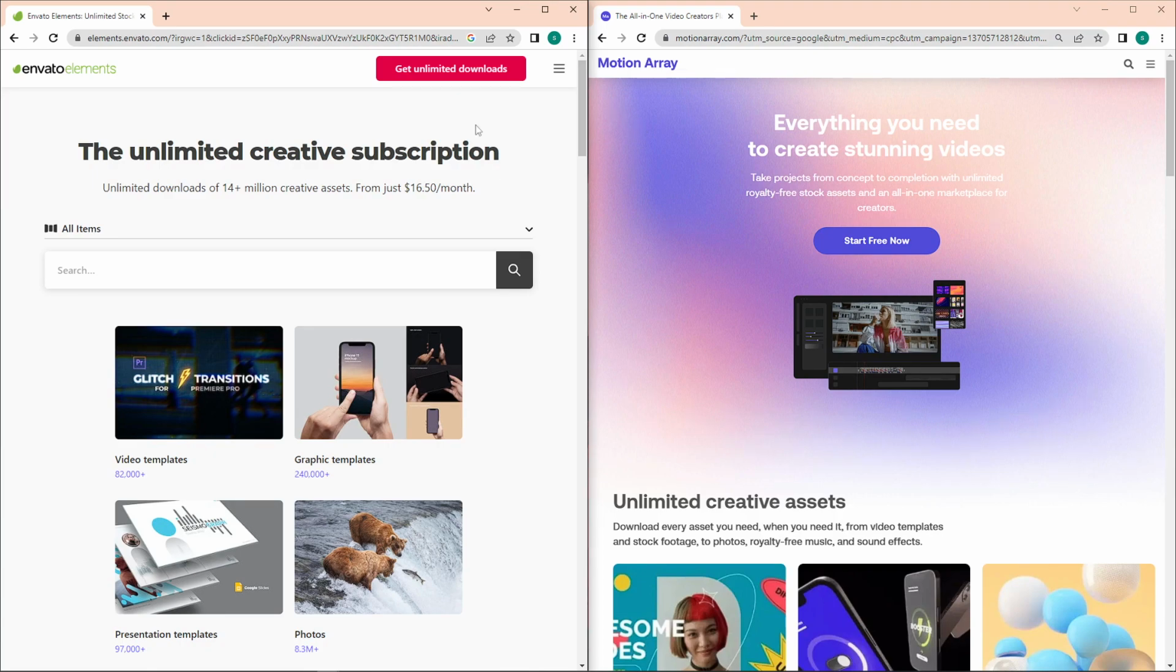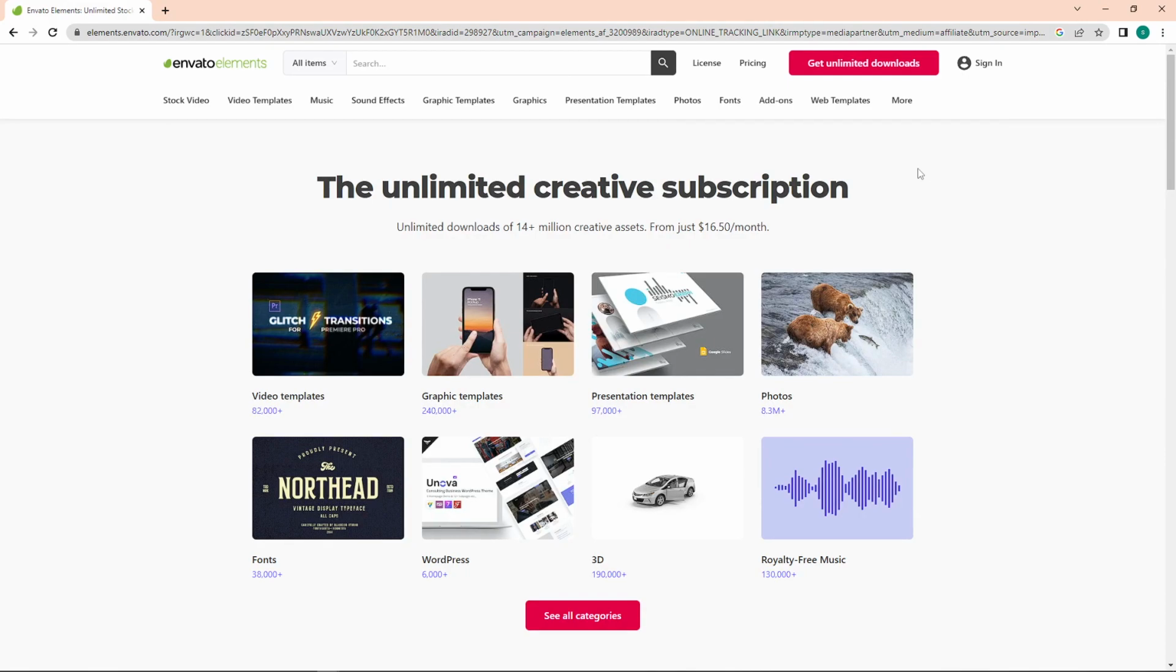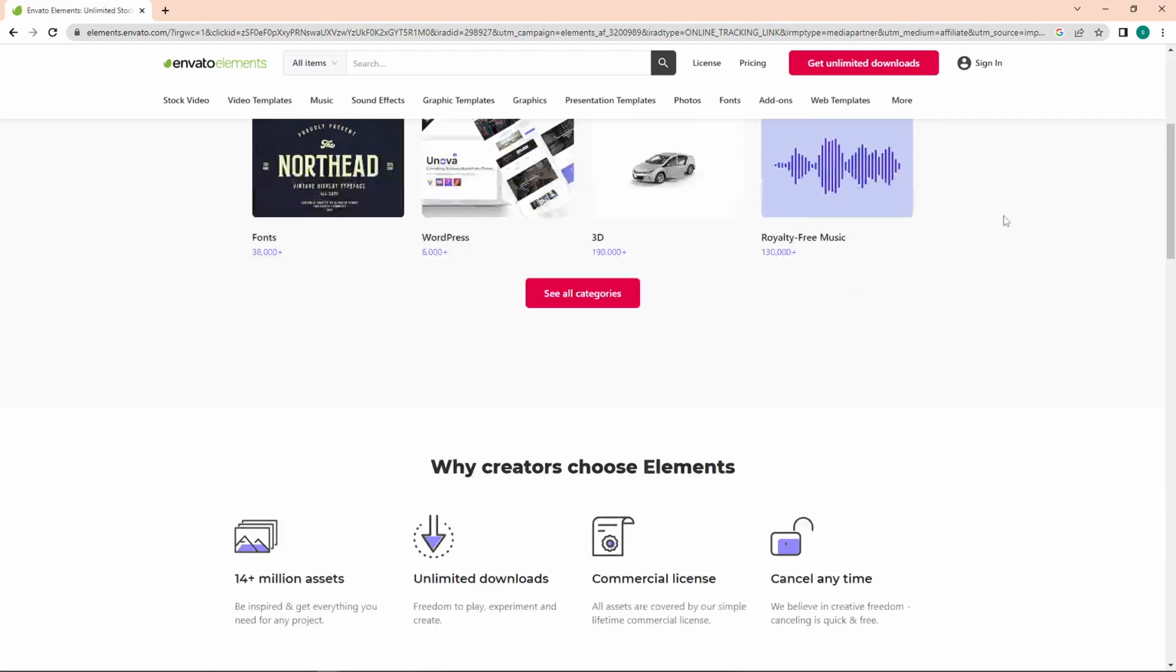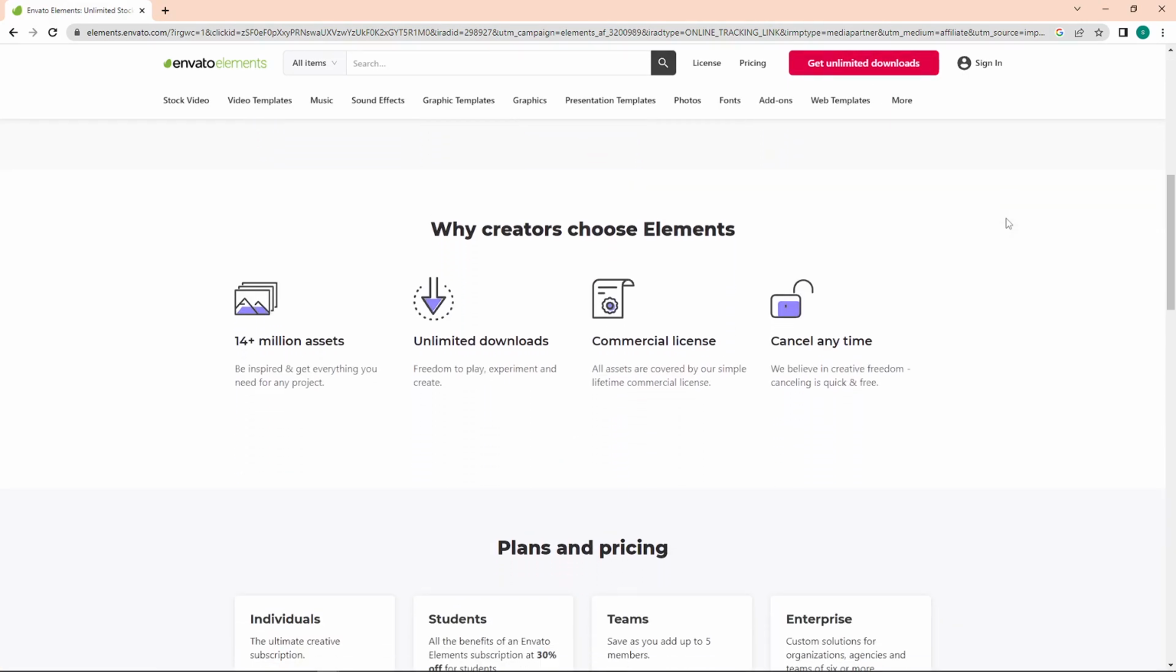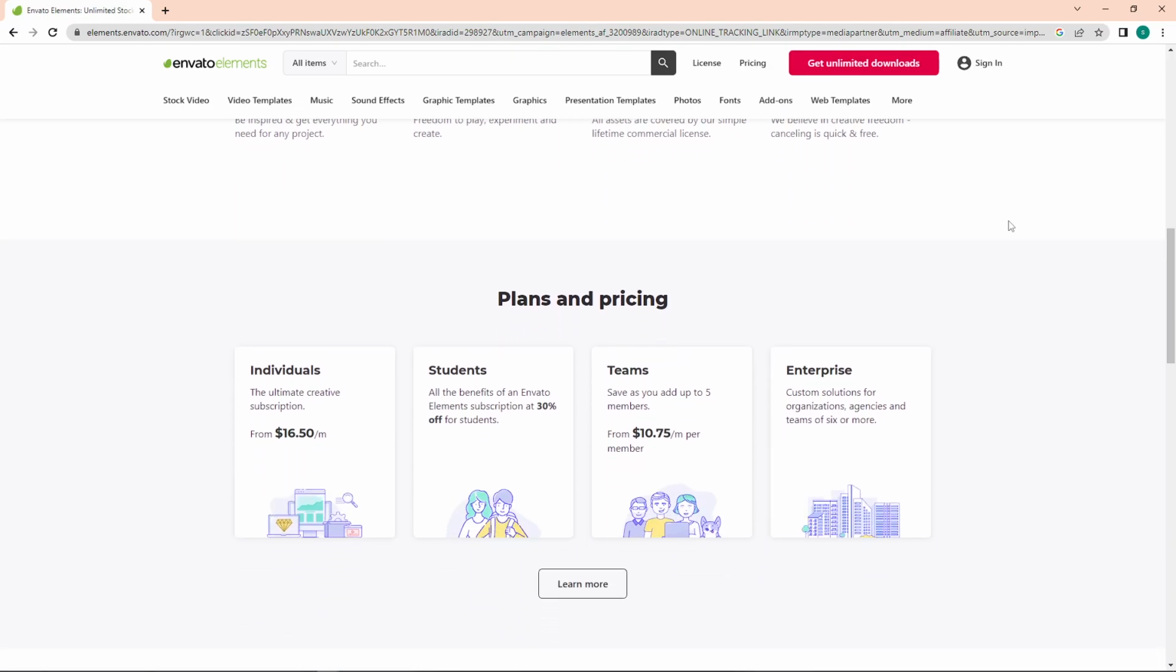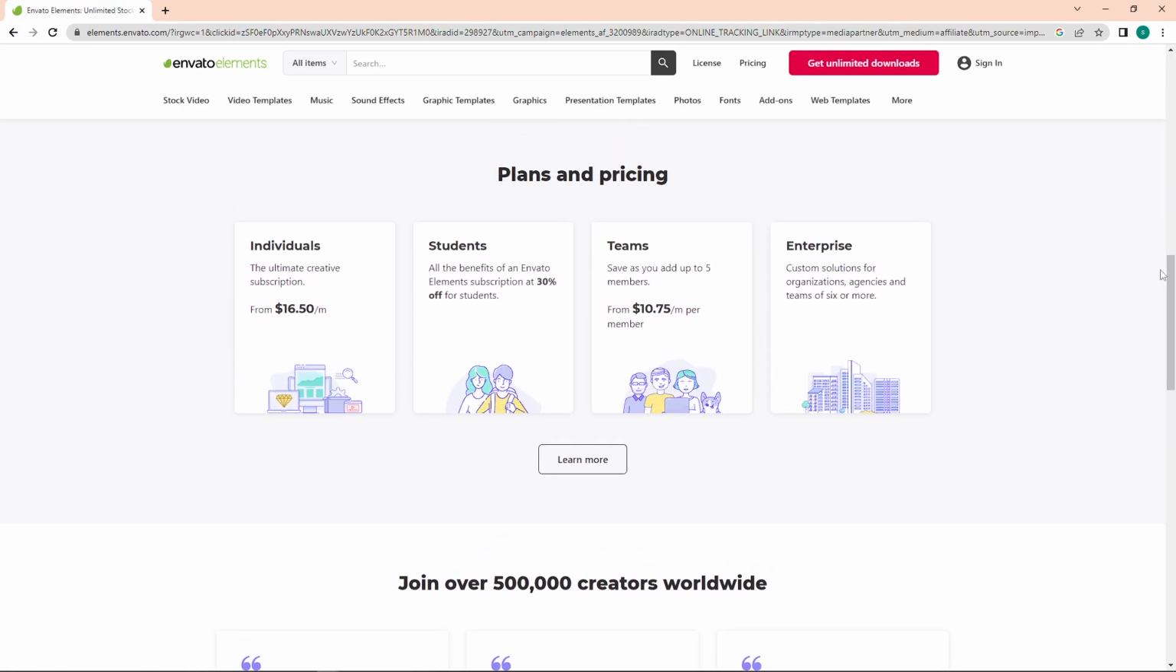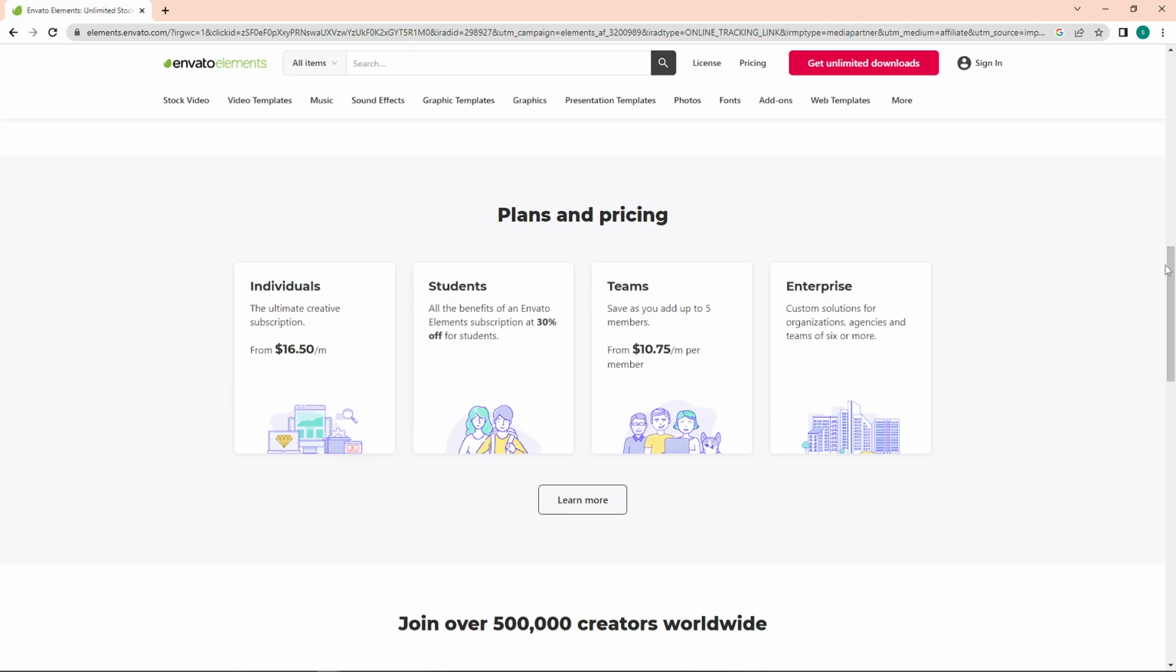So, first thing to consider would be the pricing. Let's look at Envato Elements, and this one operates on a subscription model, wherein you can pay a monthly or annual fee to access and download unlimited assets. This makes it cost effective if you have frequent creative needs. Basically, Envato Elements would be the better choice if you will be using this for a long time.